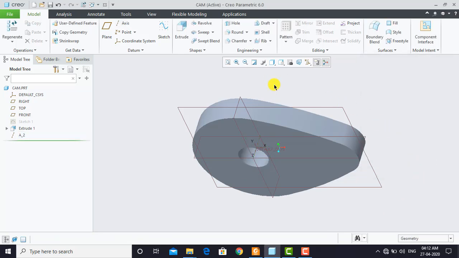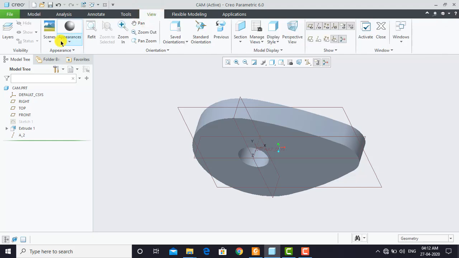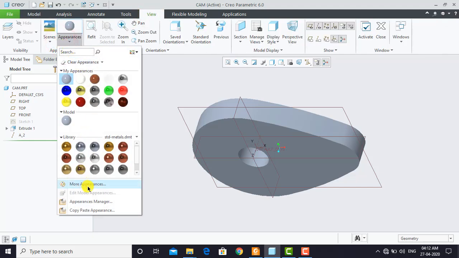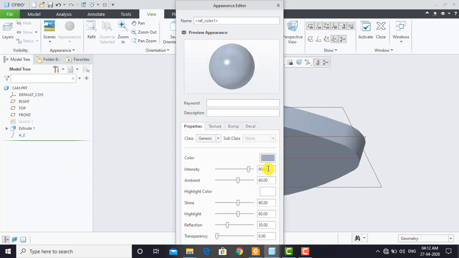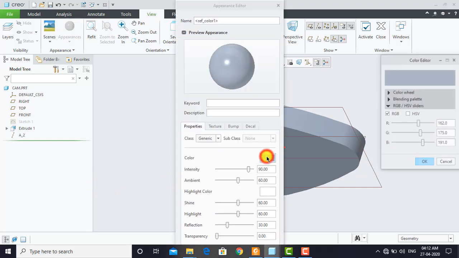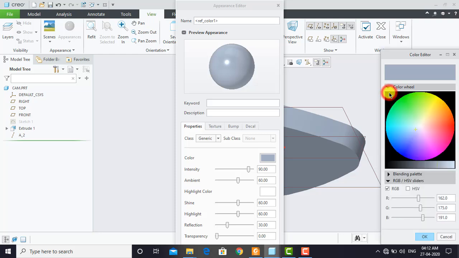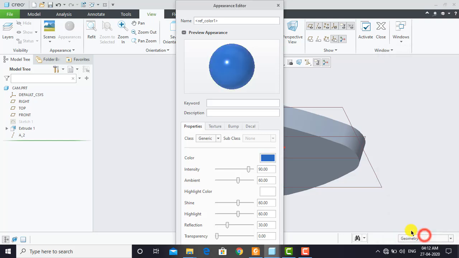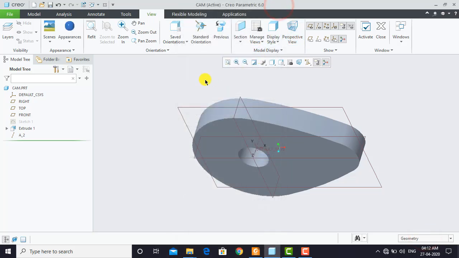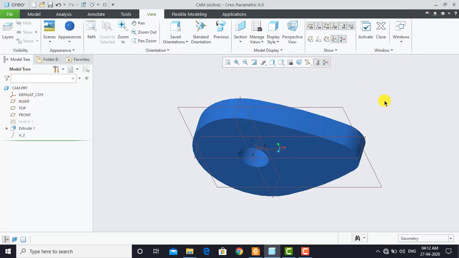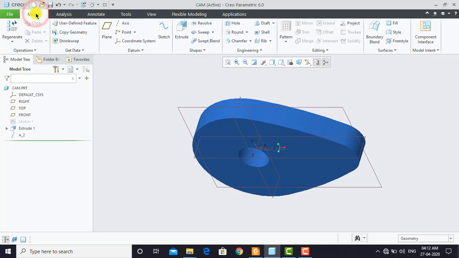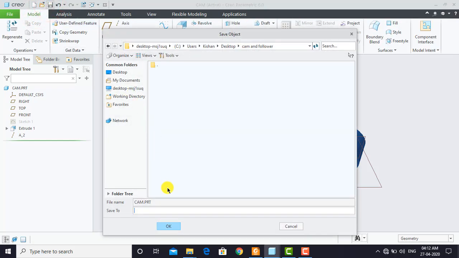Now we'll give it appearance. So we'll go for the view, appearance. In the appearance we'll select here the more color. Now select here the square button, select here the color wheel, and from here let us select this color and click on OK. Now we'll exit it. Now select here this color, select entire part and click on OK. Now we'll save it. So we'll go for the model, then we'll go for save as and click on OK.